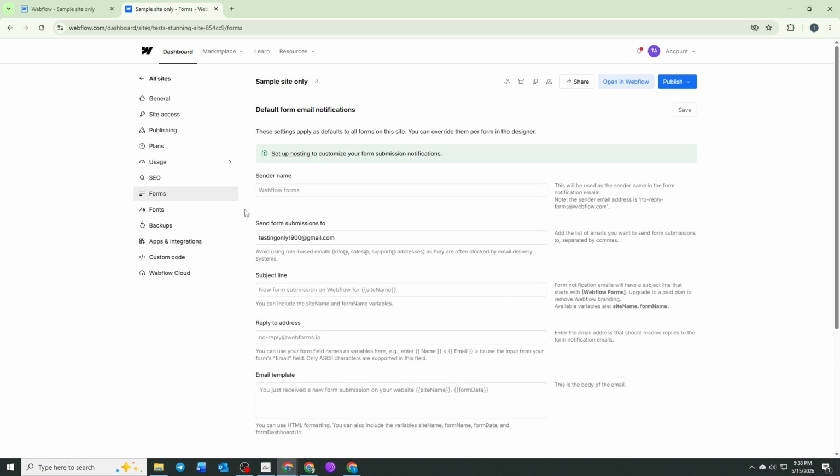Before continuing, it's important to understand that some form customization features require an active Webflow hosting plan. If your project is not currently hosted through Webflow, certain notification settings may not be available. Make sure your hosting plan is active so all form-related options function properly.